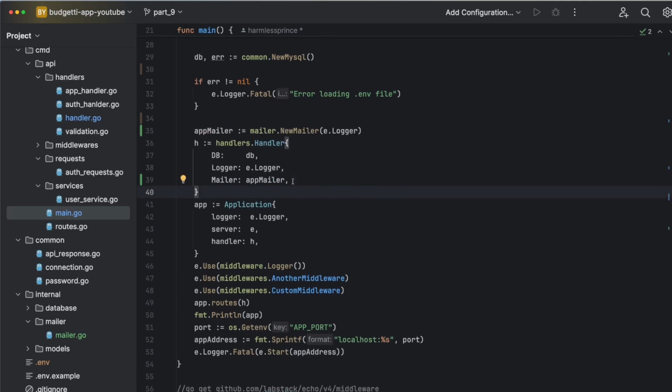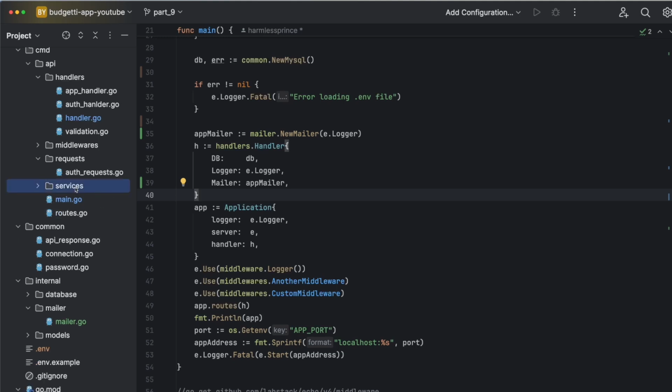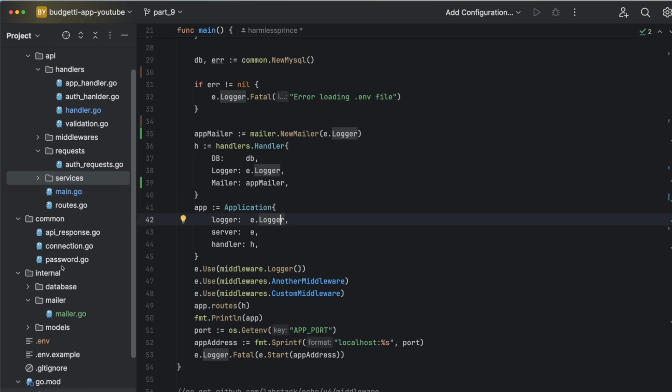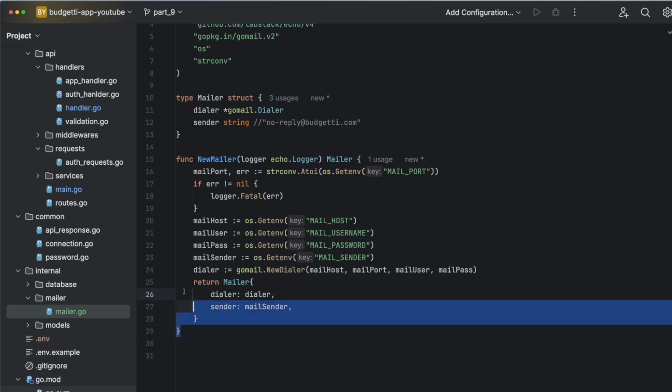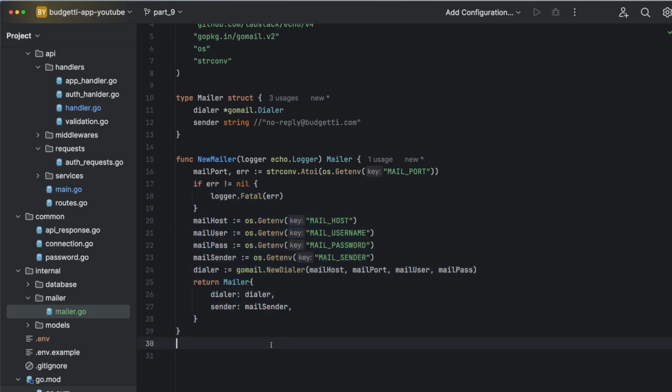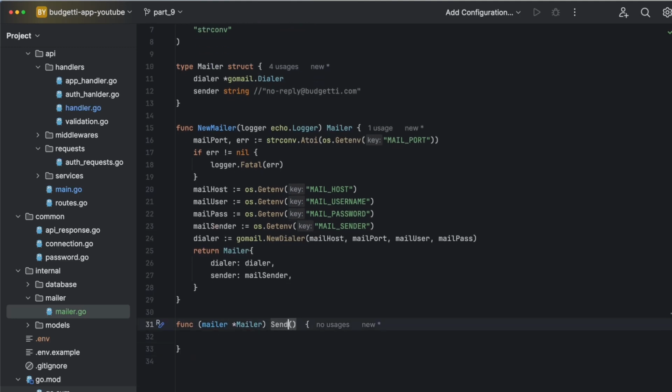So once the association is done, now that we have our mailer initiated, what we need to do now is create a way to send out mail in our application. After we've initiated our mailer, the next thing we need is a function that we'll be using to send out mail. I'm going to create a function for that, call it mailer, and this will be like a pointer. I'll call this mailer as a variable, and this will be send.